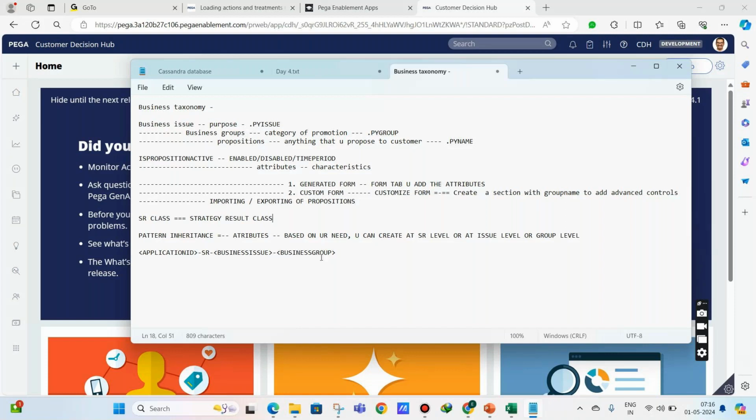Usually in real time, which pattern will they follow? It depends. In real time, you will keep fields in both actions and propositions, in both places. There will be custom attributes in actions and also in propositions.